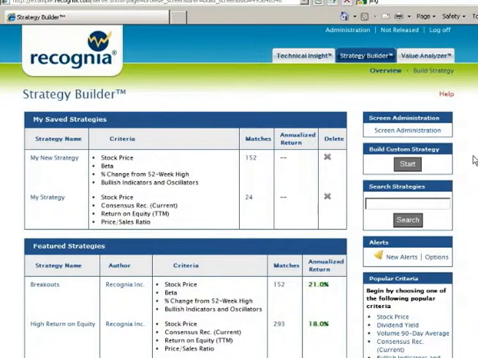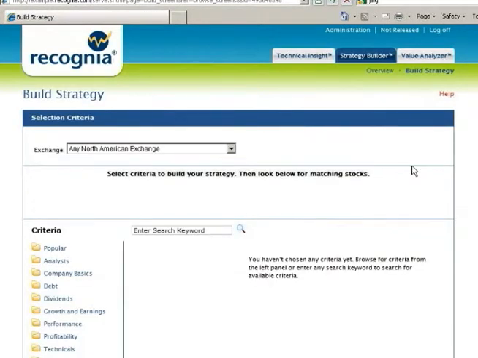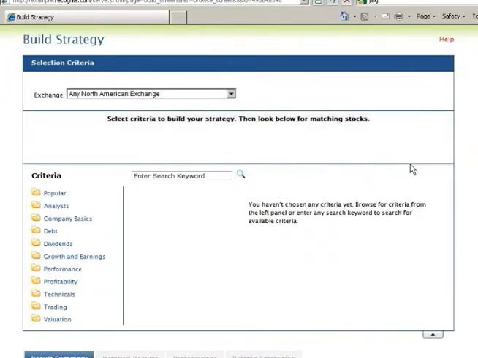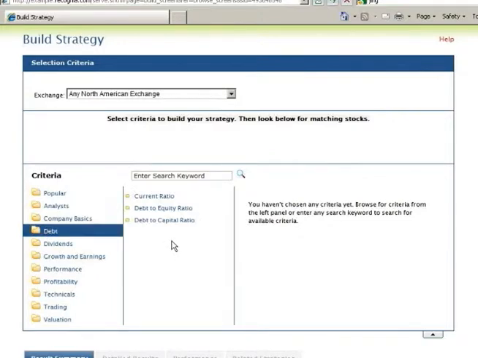Now we're going to look at how to build a custom strategy from the ground up. To begin, I'll click the Start button located in the Build Custom Strategy box on the top right of the home page. The Build Strategy page will display with no criteria loaded. My goal here is to choose the criteria I want to include in my strategy. When I click on a folder name in this column, a list of individual criterion appears. For this example, I'll click the Debt folder. A second column displays containing current ratio, debt to equity ratio, and debt to capital ratio.